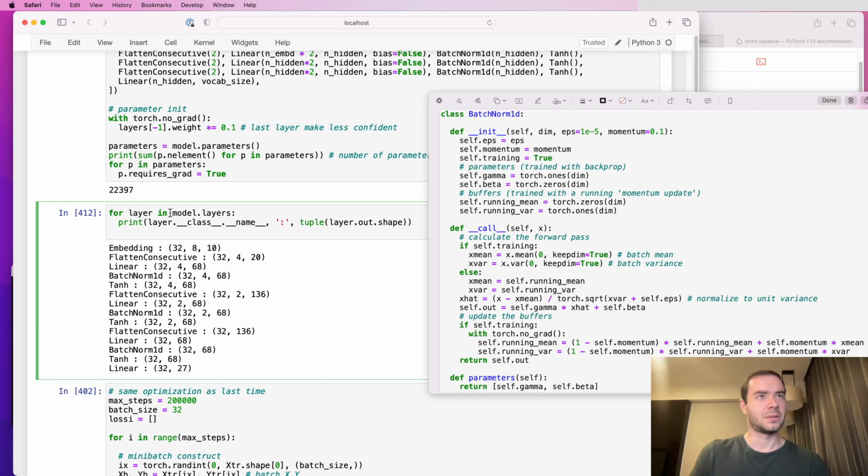So I pulled up the layer inspector, sort of, that we have here, and printed out the shapes along the way. And currently it looks like the batchnorm is receiving an input that is 32 by 4 by 68, right? And here on the right, I have the current implementation of batchnorm that we have right now. Now this batchnorm assumed, in the way we wrote it, and at the time, that x is 2-dimensional. So it was n by d, where n was the batch size. So that's why we only reduced the mean and the variance over the 0th dimension.